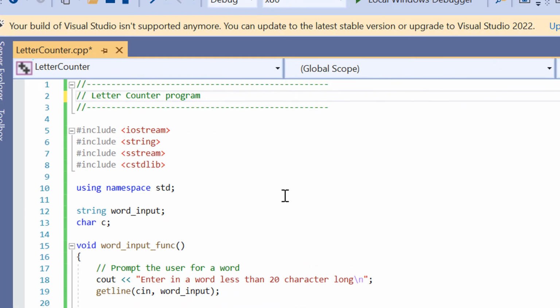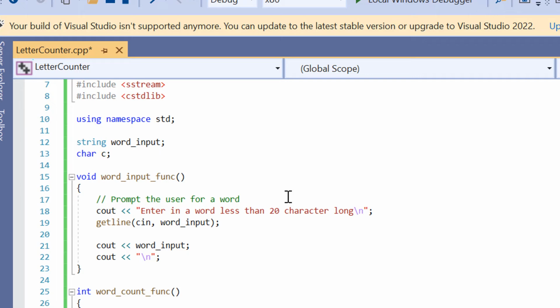Okay, this is the breakdown of our letter counter program implemented inside Visual Studio. To start off with, we've obviously got the header files included at the start. So we've got include iostream, the string header file, the fstream header file, and the header file stdlib. In lines 12 and 13 we've got two variables that are going to be used in the program.